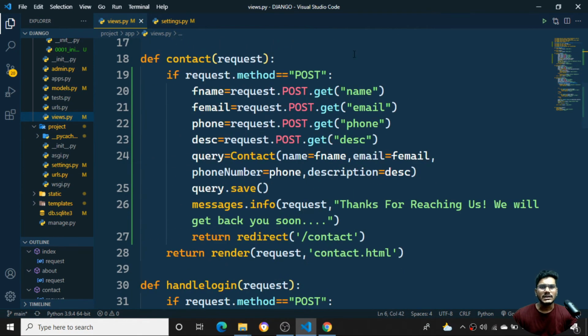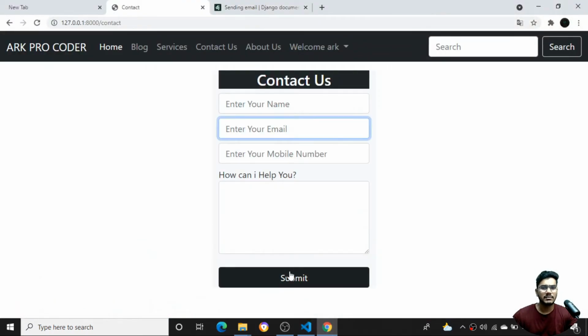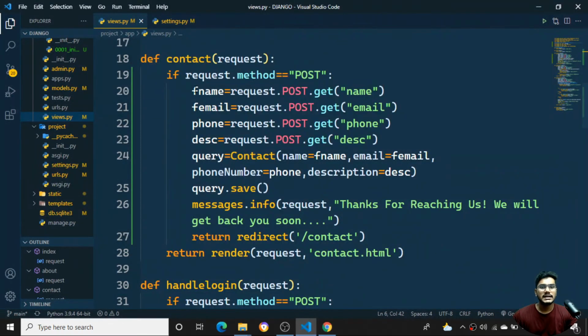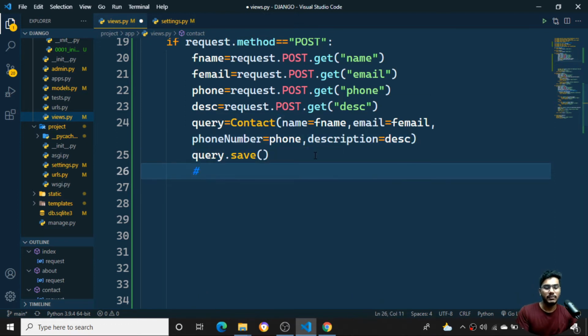Now, where I want to send the email: once the person submits the form, I want to get this data. This data comes from the POST request, all of it is stored in this query, and the query is saved. Once the query is saved, here I need to write the email code, which is dynamic code. I'll write a comment: email sending starts from here.